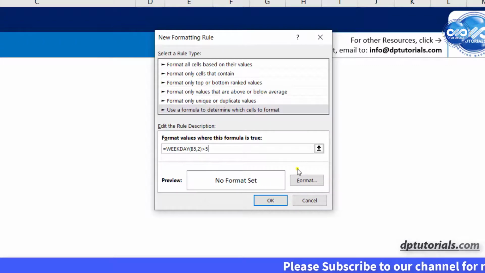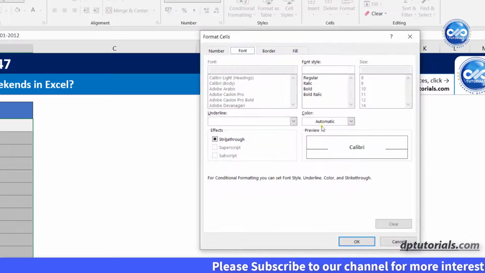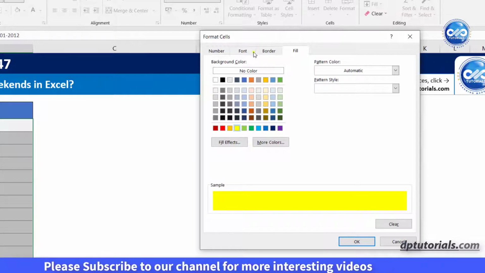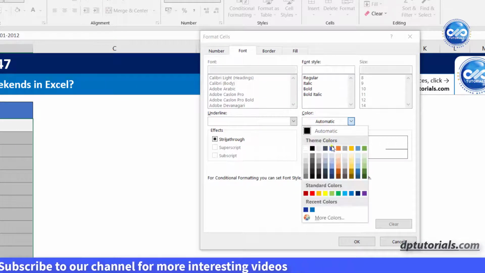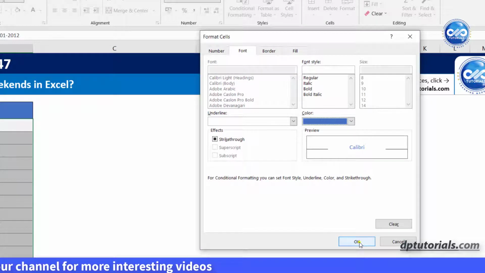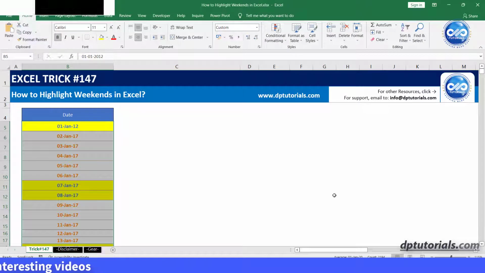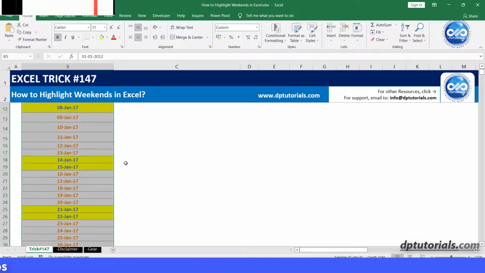Click on the Format button. Fill it with some yellow color and select some font as blue color. Click OK and click OK. Now all the Saturdays and Sundays will be highlighted in yellow color like this.